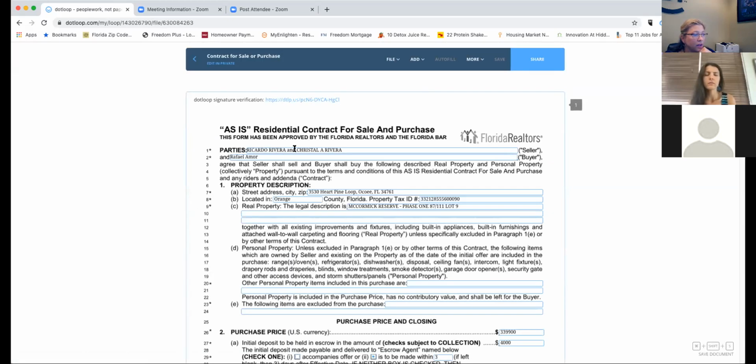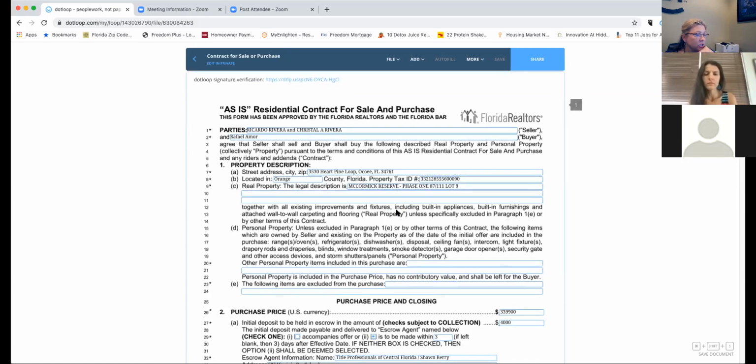So first of all, I'm going to check the seller's names. Those match the IMAP. Secondly, the buyer's name is going to match the pre-approval. I know on this pre-approval, it's an example. It says Joe Buyer, but I would be looking for the names to match the pre-approval. Here's the address, the legal description.